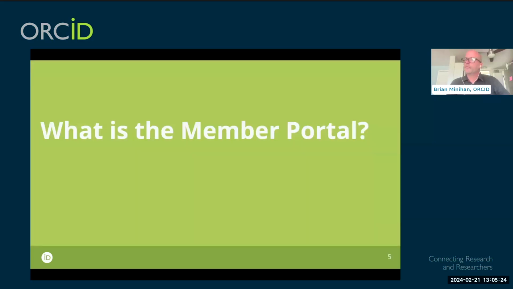Now, let me just state a wee bit. I think the member portal is important to consider in the context of ORCID, because really what ORCID is, is research infrastructure. So we're not a vendor. We're not a massive publisher who creates article indexes or anything like that. We really only do a few things.